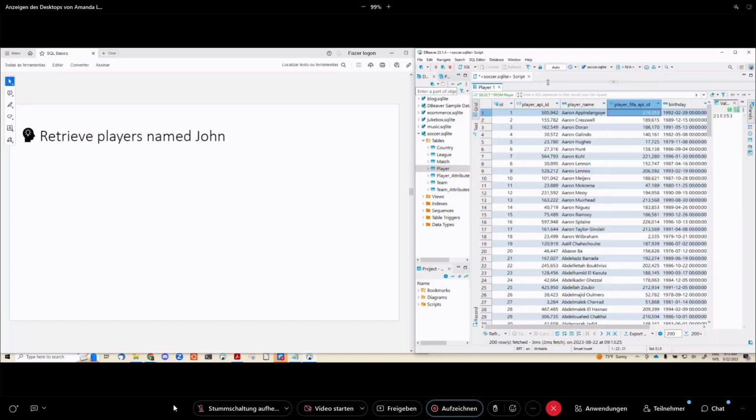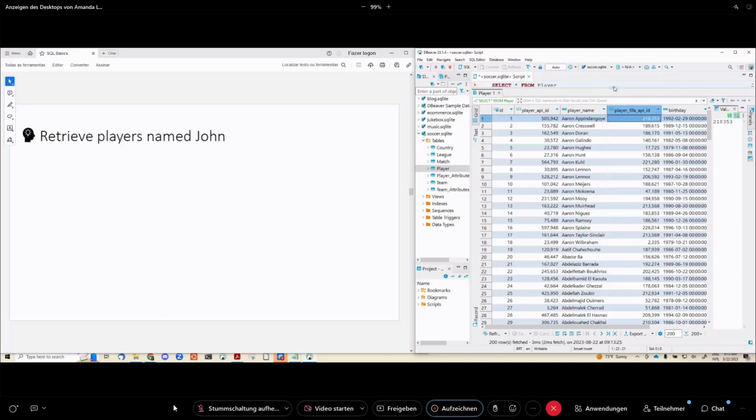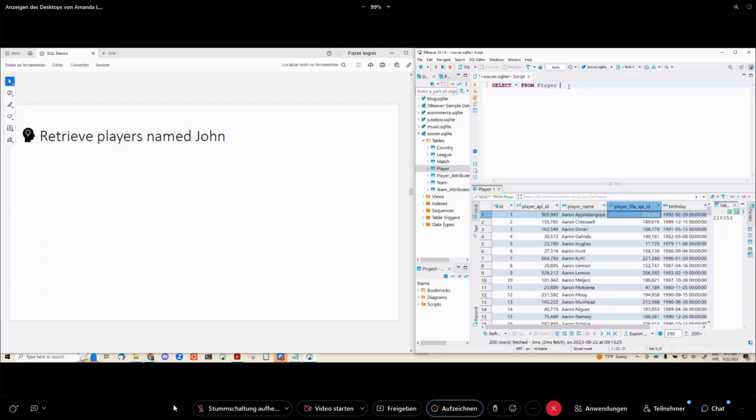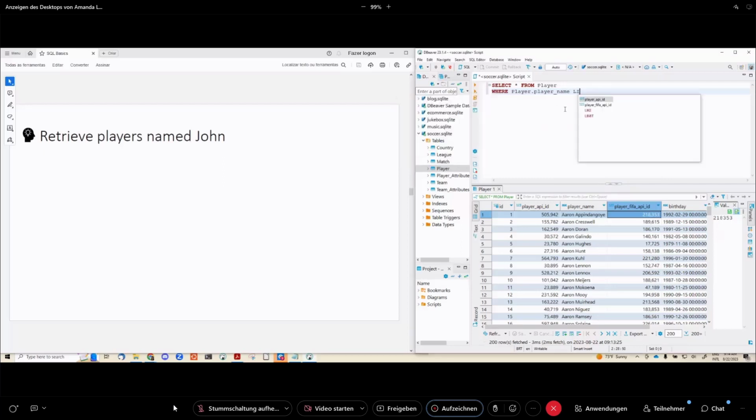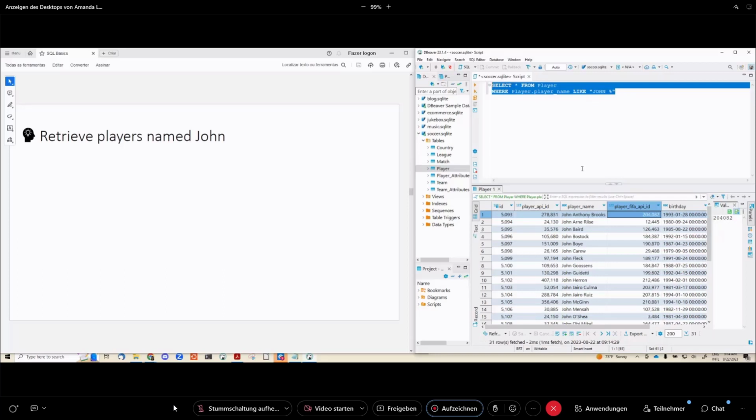To answer this, I will also have to make a filter. But this is a filter related to the name. So let's start doing that. So where player, I'm going to use the column player name, like John. I'm just going to run to check if this is right.